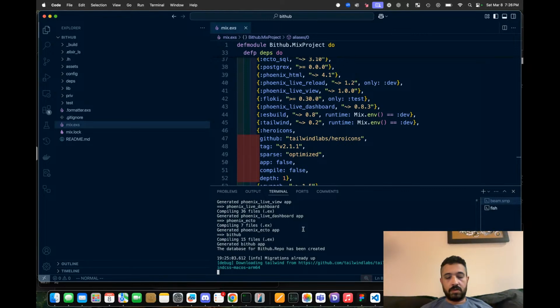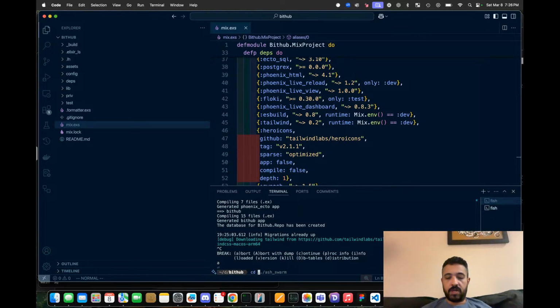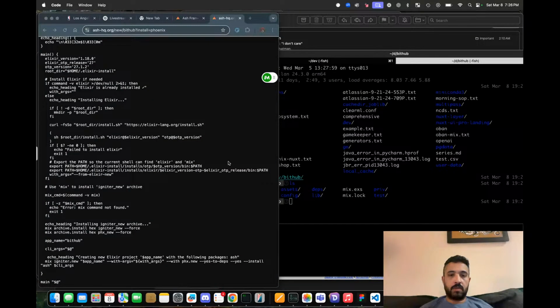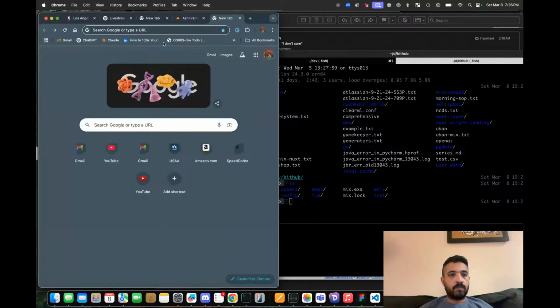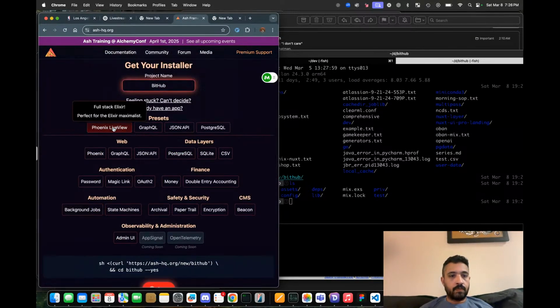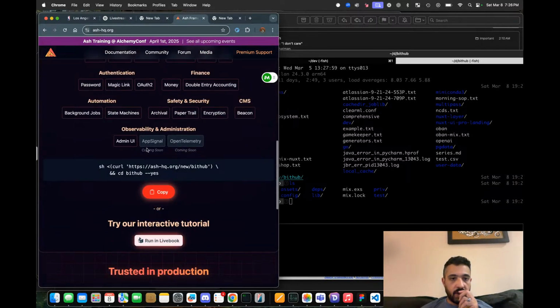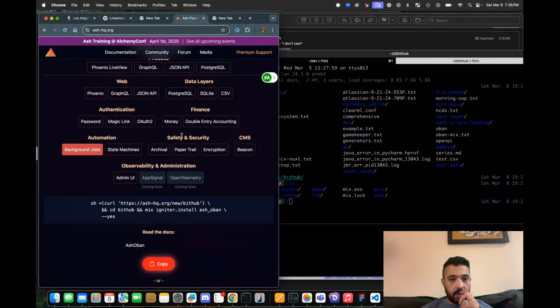So let's kill this. This is taking way too long. I don't need Phoenix. This is going to be a reactor thing anyway. So we're going to kill this. I'm going to start over again. Gonna make it real simple, yeah. We do need background jobs though.